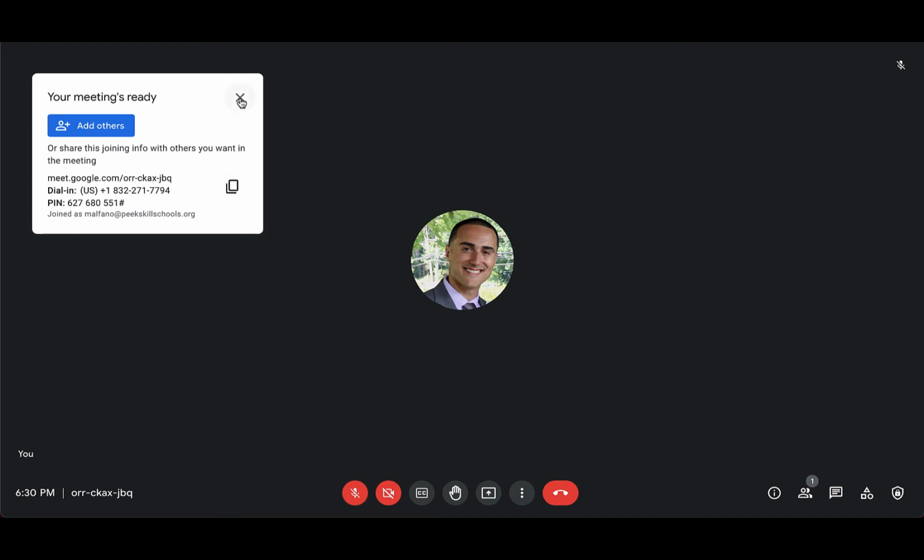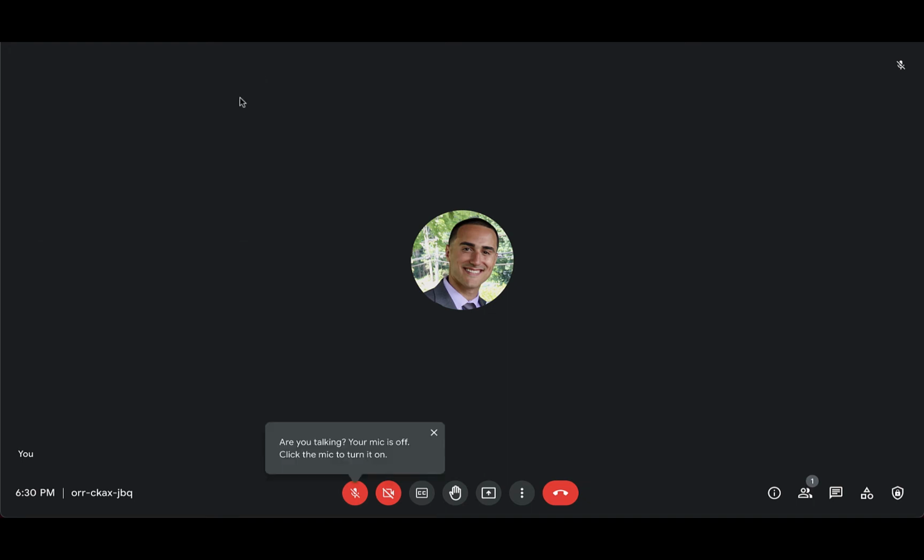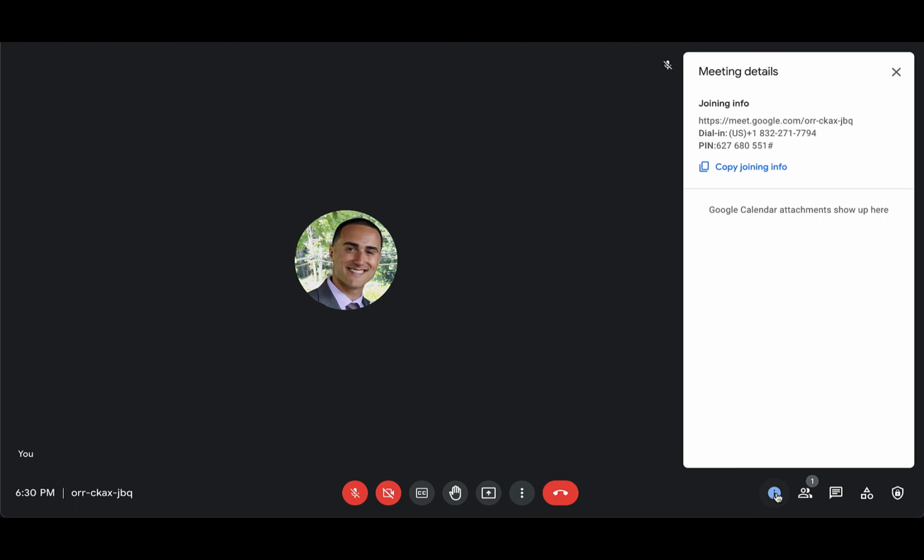If or when you dismiss this window, there are still other ways to find this information. You can find the ending of the URL at the bottom left of your screen, and you can also click on the More Details button to then see the URL, dial-in phone number, and PIN with that same option to copy the joining info.